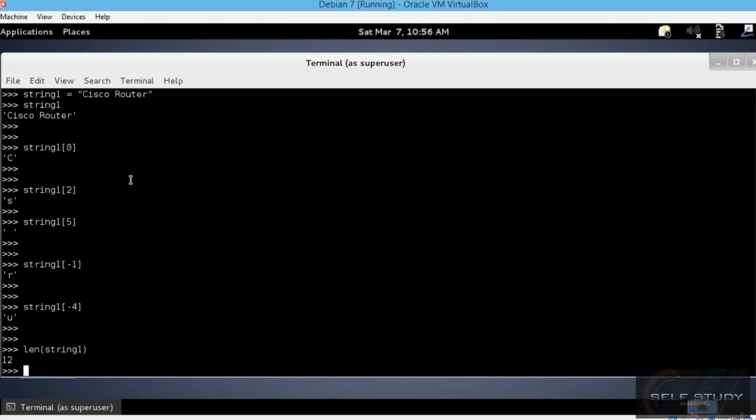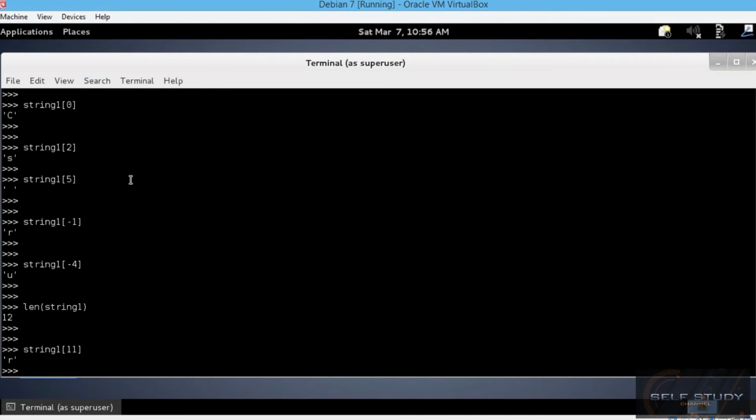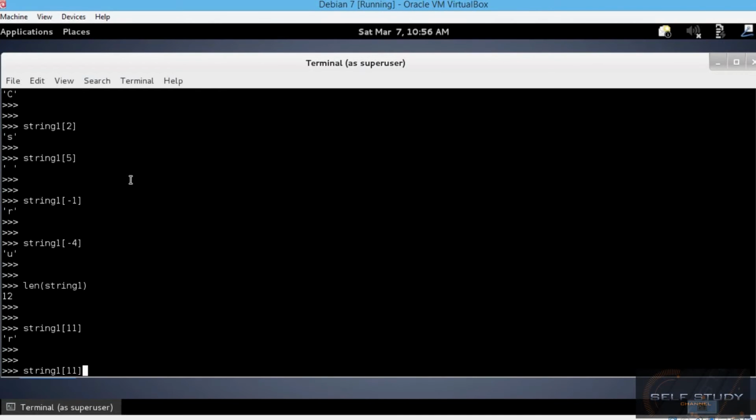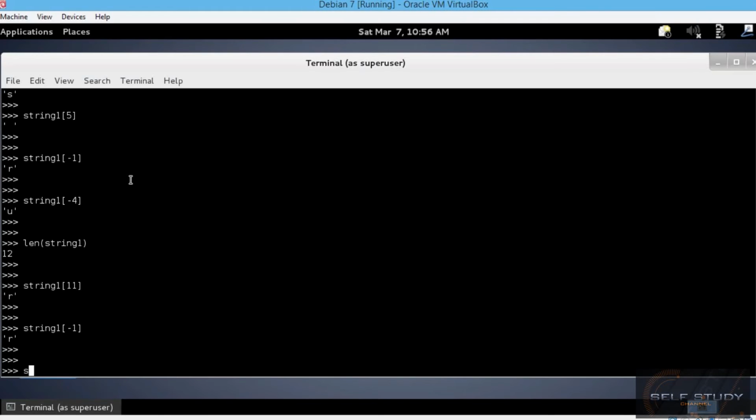Now back to the first question. What happens if we enter an invalid index? Well, let's try it. string1 has 12 characters, so counting from left to right, the last character should have the index 11, right? Let's test it. So string1[11] is indeed R. So this is equivalent to string1[-1]. Okay. Now let's see what happens if we enter string1[20].